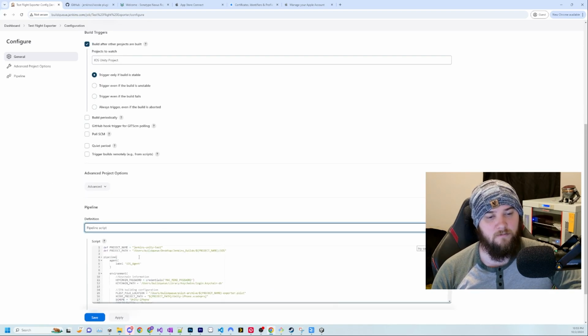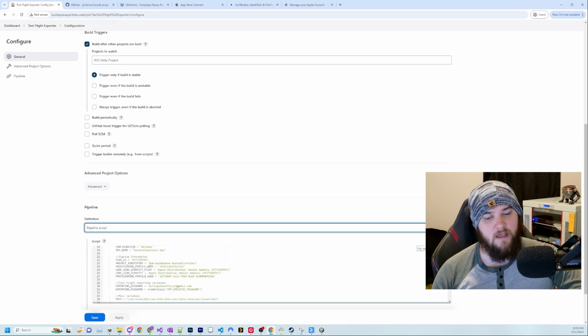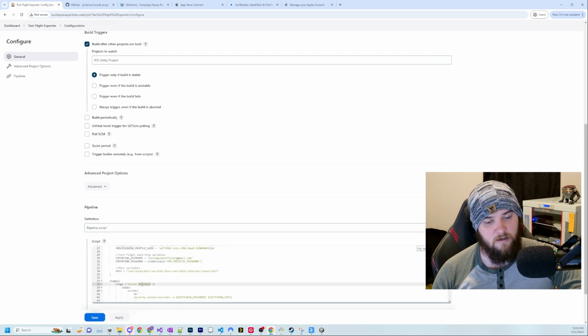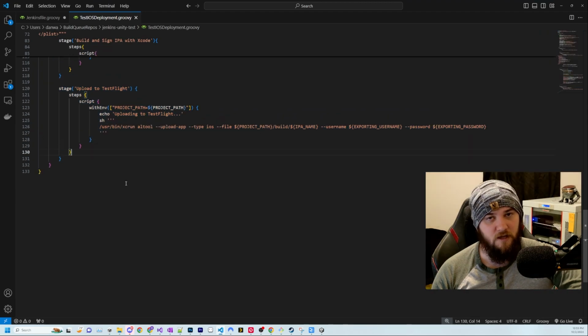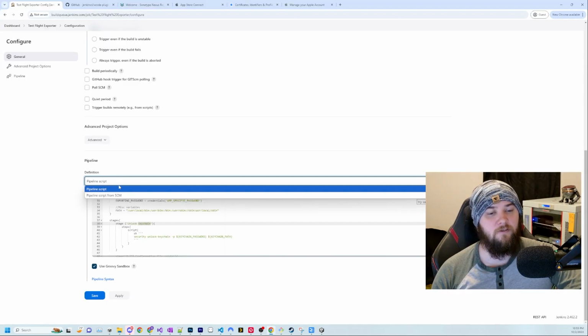Now, whenever I make some changes to this pipeline script within here, I still make sure to add those changes to my repository. So if I modify keychain in here, I'm going to reflect that change over here in VS Code at the keychain area. But if you're comfortable using pipeline script from SCM, you can set it up like the previous build pipelines that we've already put together, and it should work hopefully, but just be aware that it may try to use credentials from another build pipeline.